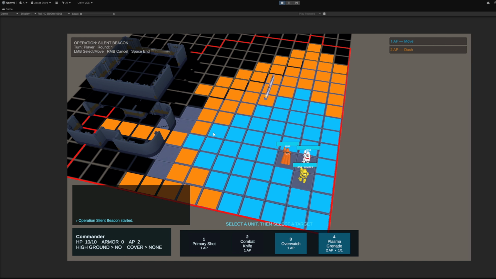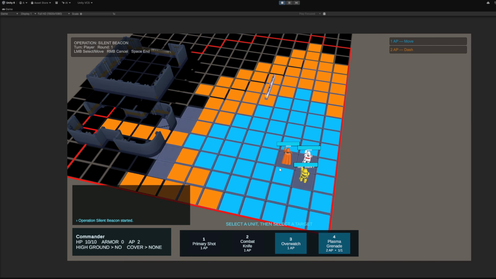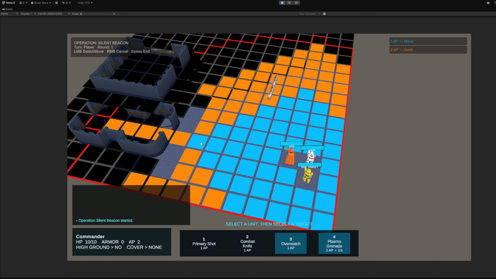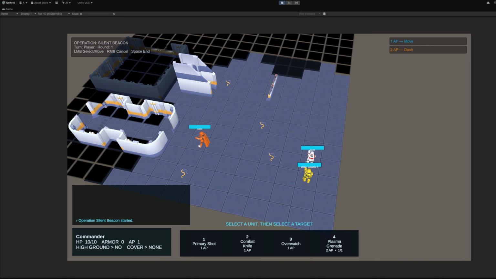The blue areas here are walkable areas, which you can click. Oranges are also walkable areas, but orange means this unit will spend 2 action points to move here. It has 2 total action points every round. We set it. If I click here, it will use one of them.